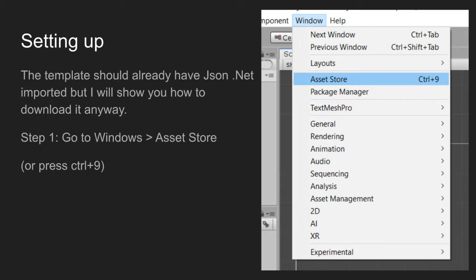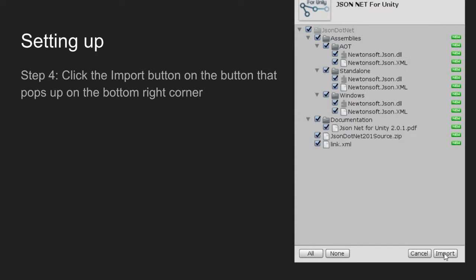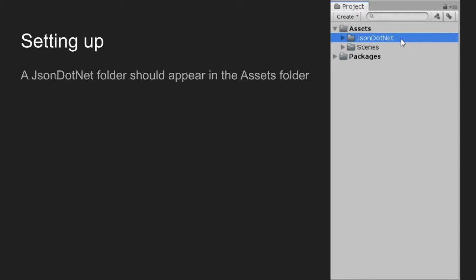So, for saving it in binary form, I'm using Json.NET. It should be already imported in the template project, but if you don't know how to find it, first you go to the Asset Store, you search Json.NET, and you click the import button. If it's the first time ever using it, it should say download instead of import, but since I've used it before, my screenshot says import. You just click the import button on this, and it should be in the assets folder.